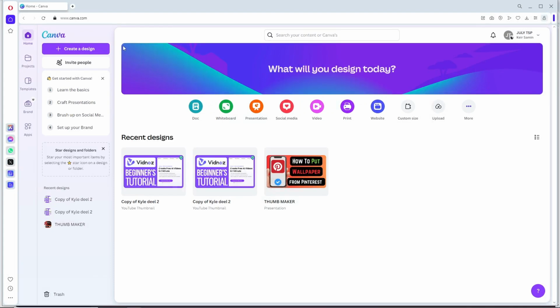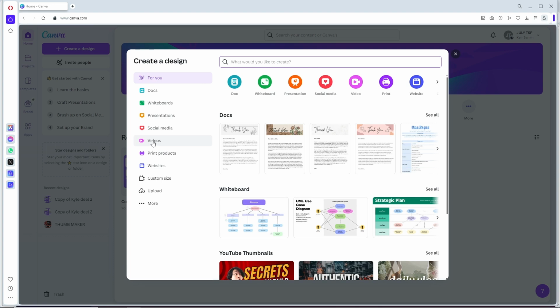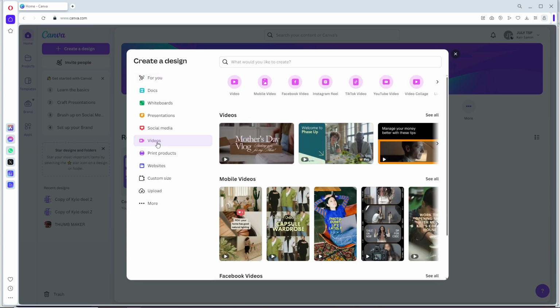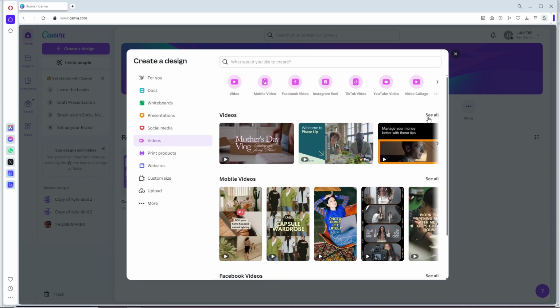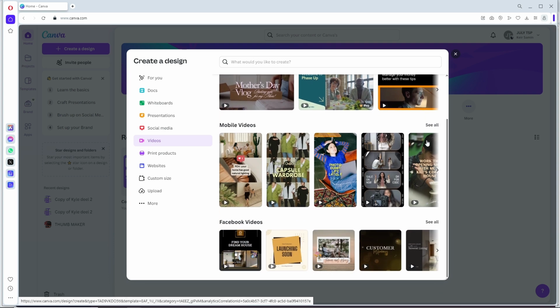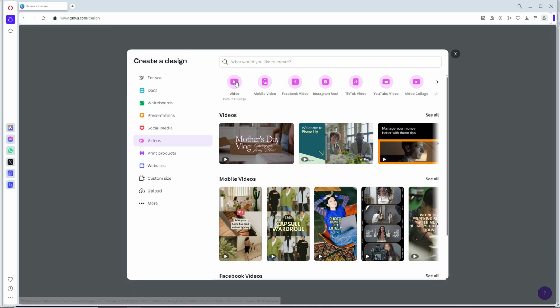So guys, the first thing that you will do is of course simply go to canva.com, and from here just simply click on create a design, and from here just simply go for videos over here. And now as you can see, you can choose multiple options here that Canva has to offer, and you will have various templates that you can start with. But if you want to start with a blank one, just click on video over here, and you can choose multiple sizes as well over here, or multiple dimensions. So I'm going to go for video.